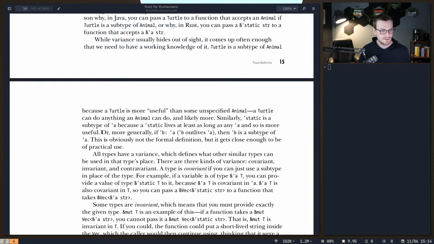Right. Or, more generally, if 'b is 'a, or 'b outlives 'a, then 'b is a subtype of 'a. This is obviously not the formal definition, but it gets close enough to be of practical use.